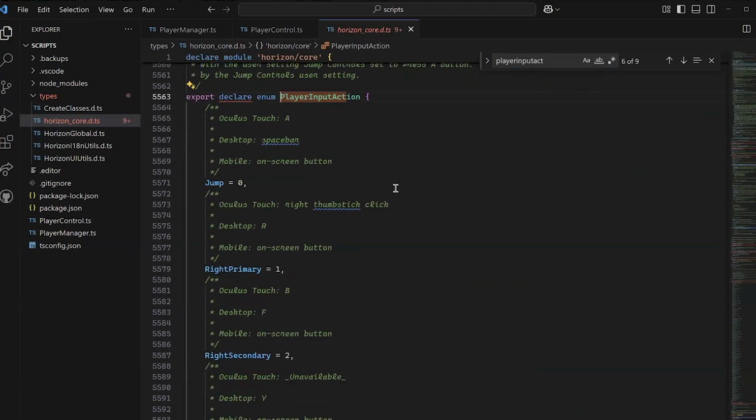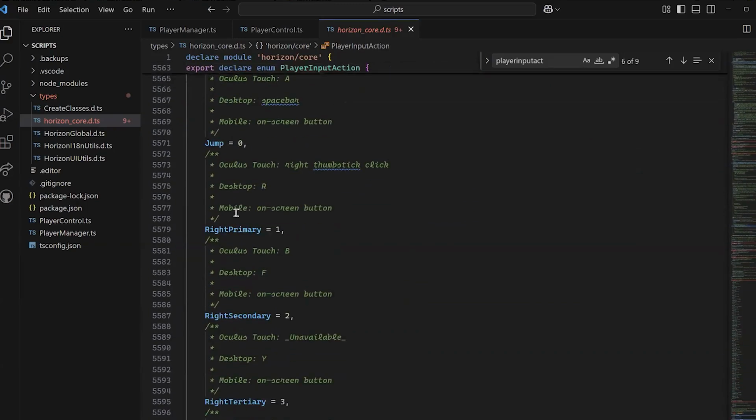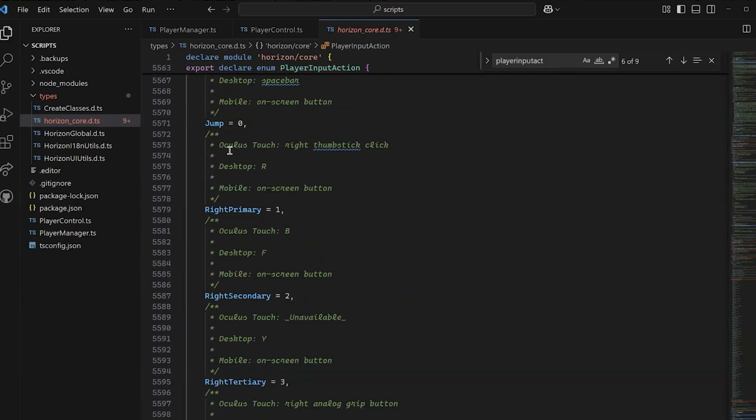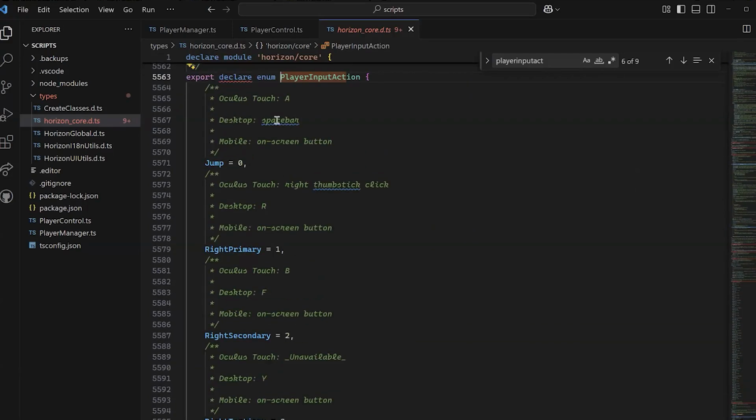And I don't know if this table exists in the documentation anywhere. I don't think I've found it, but it tells you for each of the player input actions, what is it on in VR? What is it going to be in desktop? What is it going to be in mobile? So, jump is A in VR, but space on desktop.